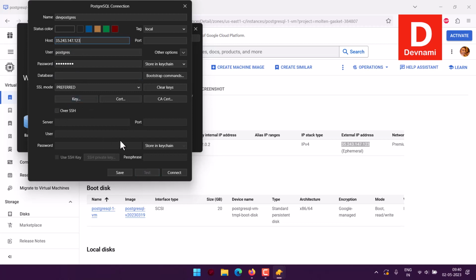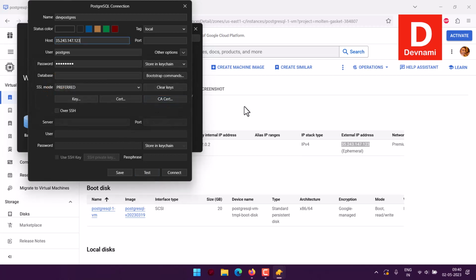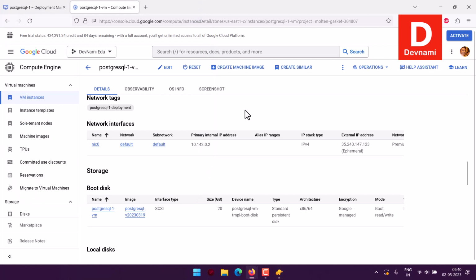Right, everything said and done. Let's test this out. If it connects, that means we managed to successfully install PostgreSQL on GCP through Compute Engine VM.